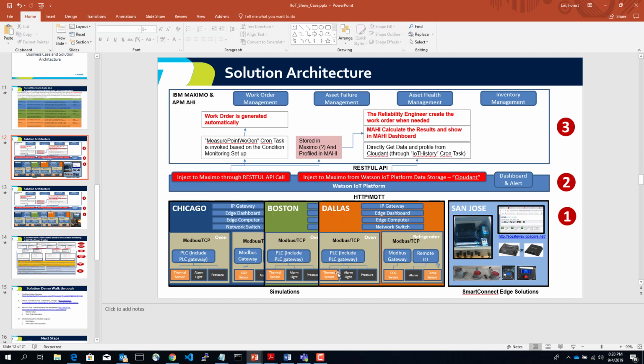It has the oven, the thermal sensor, the pressure sensor, the alarm light, and the PLC unit, and brings the data up to the gateway, an edge device. Similar situation for the refrigerator: carbon dioxide and temperature sensors with alarm, also consolidating to bring the data up to the edge. That is Dallas, and the same situation applies to Boston and Chicago. And now let's take a look at how we can do the simulations.